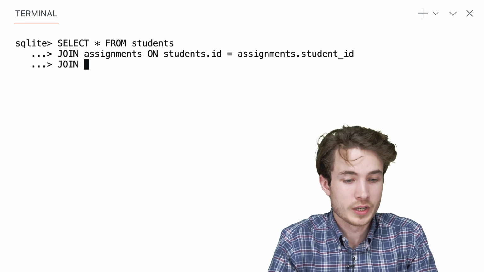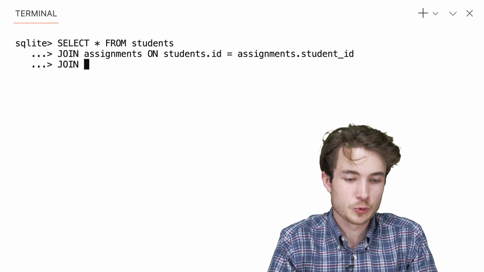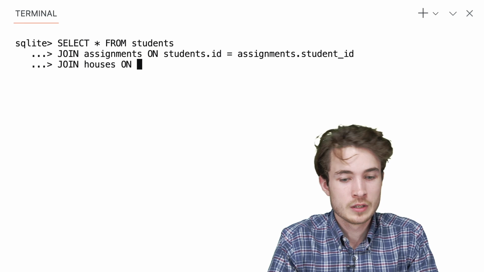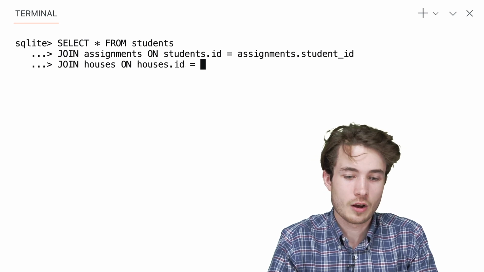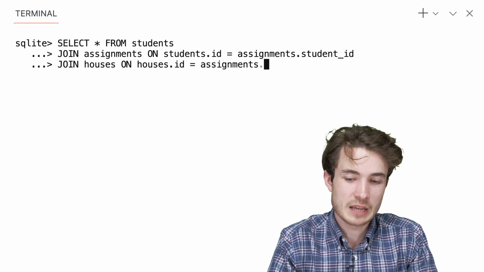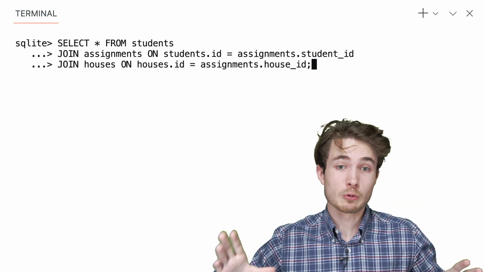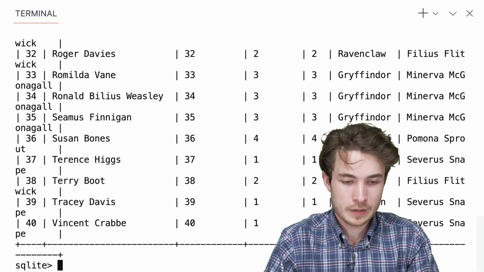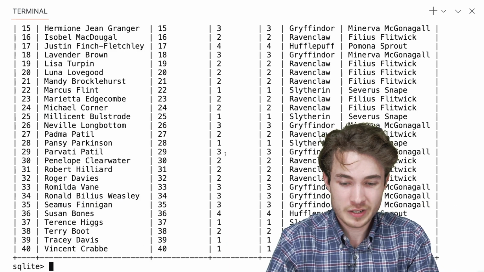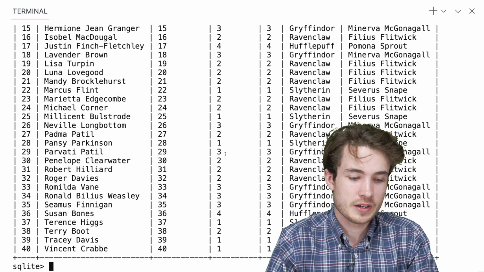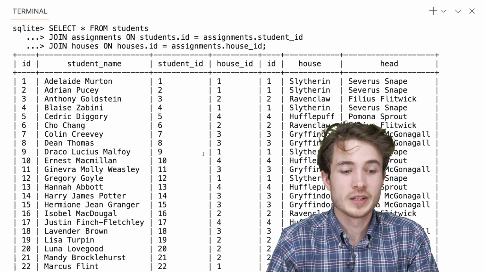Now I'll also join to this table. I'll join on the houses table, so long as the houses.id column corresponds to the assignments.houseID column. And now I should get back my entire table, joining these two back together. Now it's kind of big and kind of redundant, but I do see that very same table we had before, everything joined together originally.